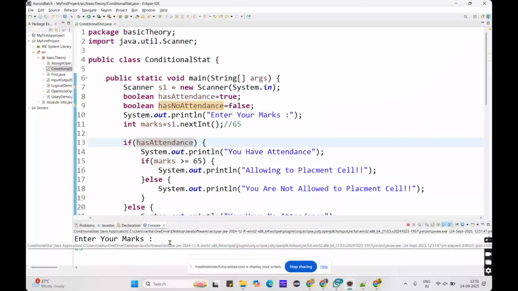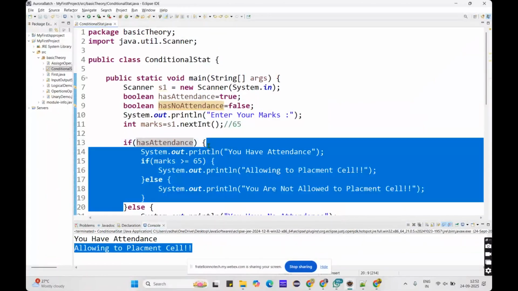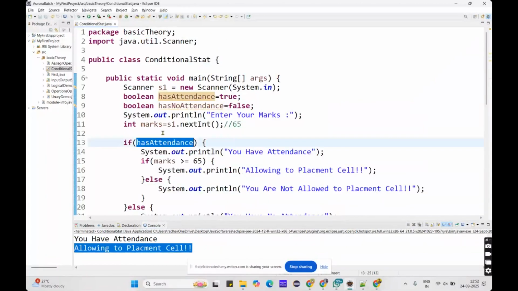Now I will enter the 65 only. Okay, enter the 65. Enter. See, you have the attendance now, but also you have the marks greater than or equal to 65. Okay, here it came and it is true, as attendance is true, right?